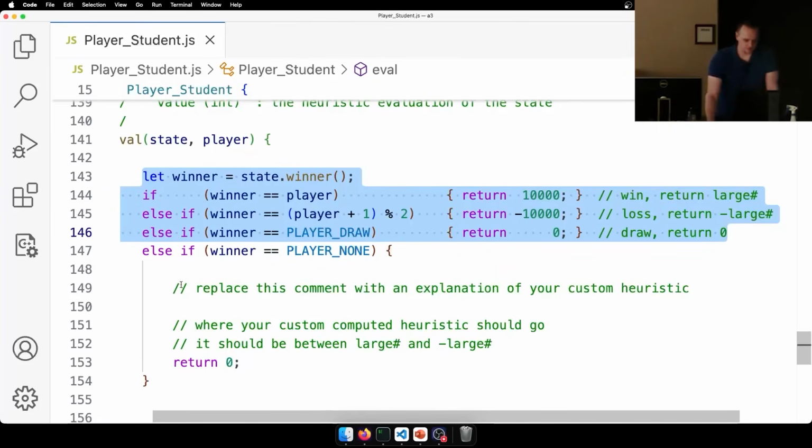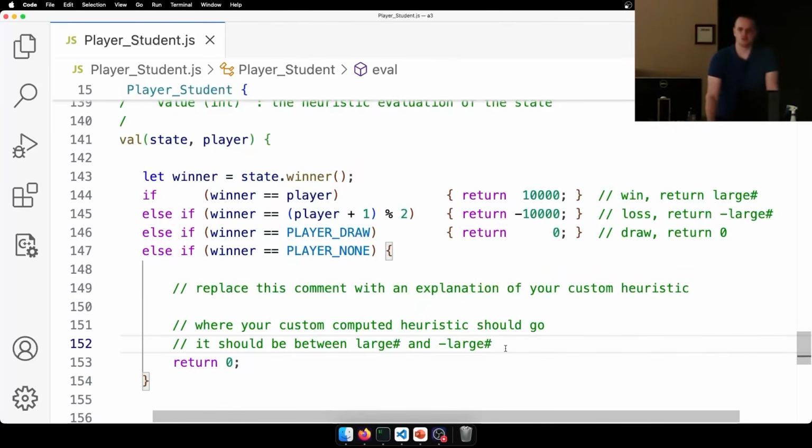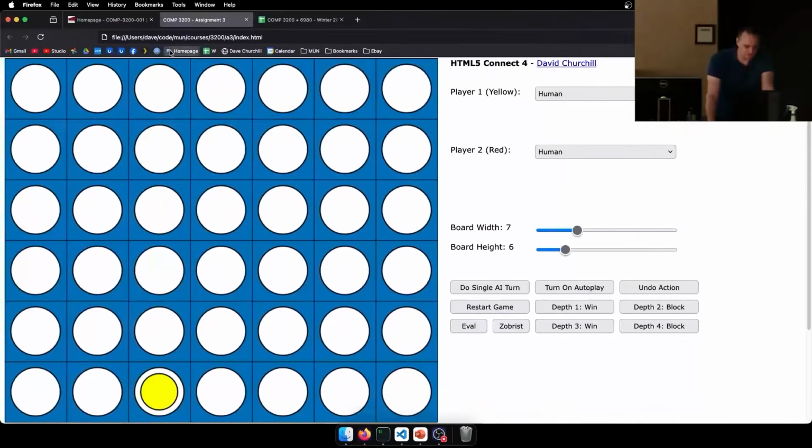And this is where you have to put in your good evaluation function. Now, this is always a little bit contentious because basically what I want you to do is put a little bit of thought into this and create something that's not absolutely trivial. Okay? But if you've never played Connect 4, it might be difficult to come up with a good heuristic function for Connect 4. So let's just take that idea and have a look for a little bit. All right.